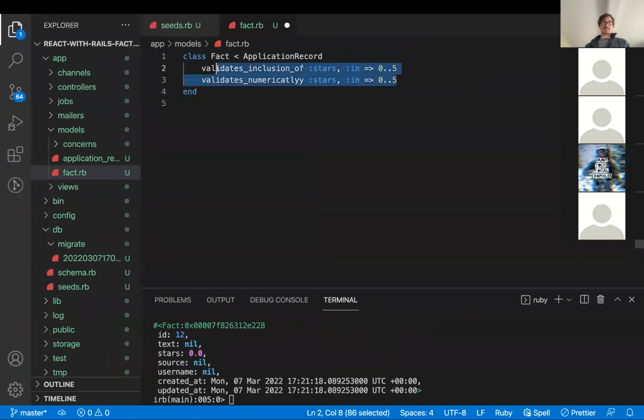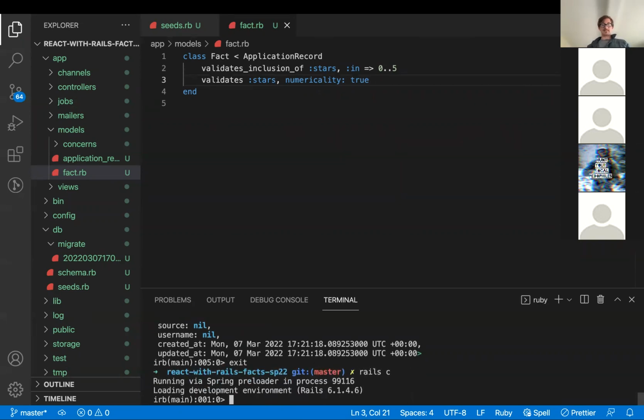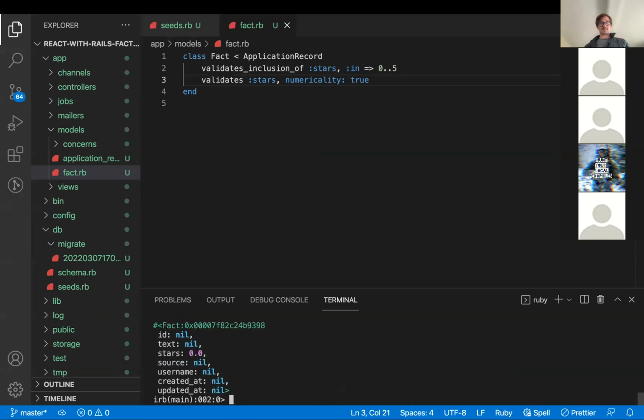So if I really want that to be a number, then I could say validate stars, numericality. I'm not even going to try to say that. Is it a number? So now I can do a Fact.create with stars. That's still setting it to 0, but it's not saving to the database. So cool.